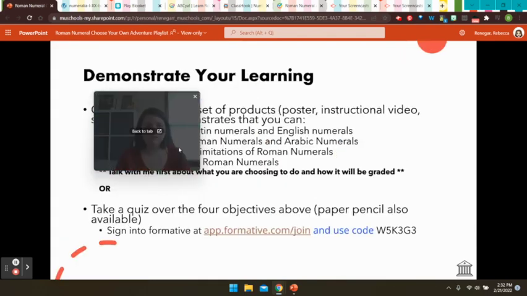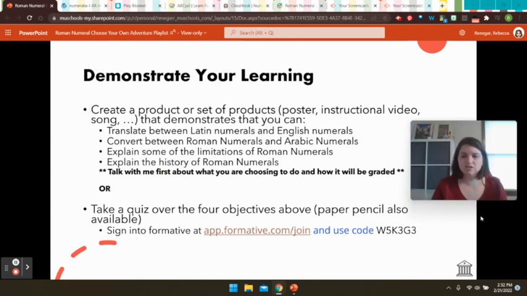Here you are. So this is the demonstration of learning slide, where students have some choices. They can choose to create a product or a set of products that would demonstrate their learning. And notice I have on here that they need to talk with me first about what they're choosing to do and how it's going to be graded. That way I can make sure that what they're doing actually does illustrate what they know how to do. And then we can have that discussion about how we're going to address grading. Or they had the ability to take a quiz over the 4 objectives above. And I also offered paper pencil as well.